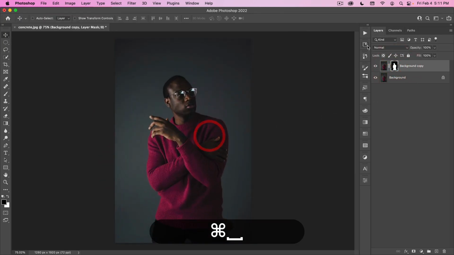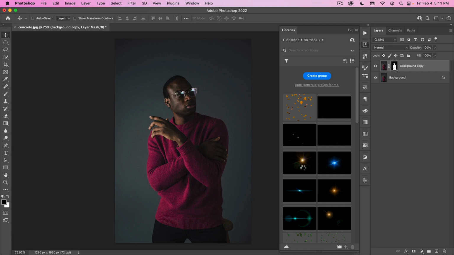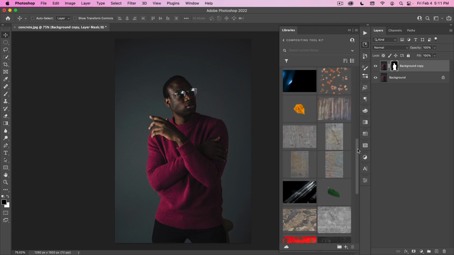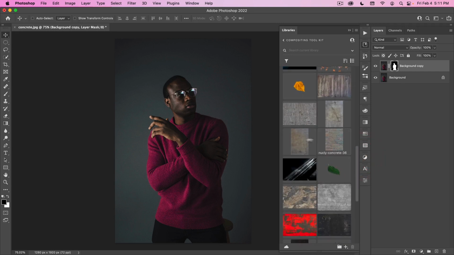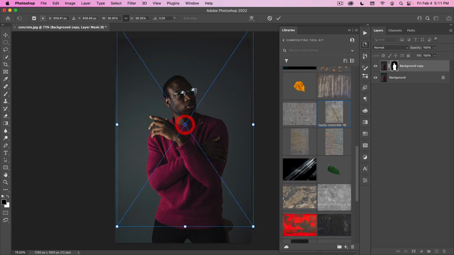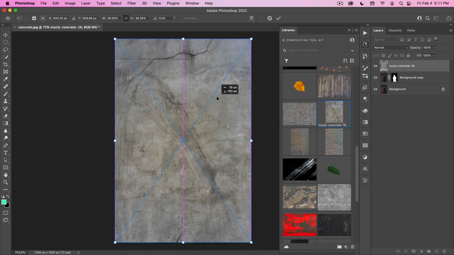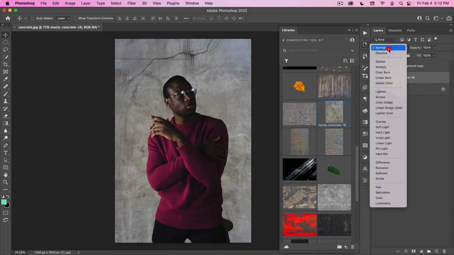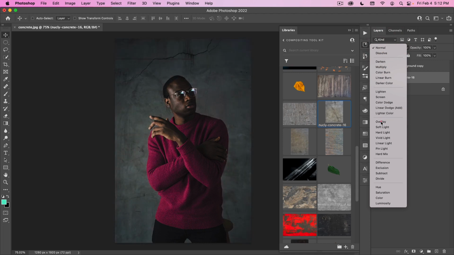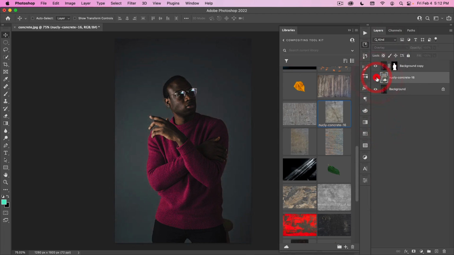Okay, so now if we open up our library, we can scroll down here and we can see these various concrete textures. I'm going to take this one, Concrete Texture 16, throw that in here, put it underneath, and then put it on Overlay. Now right now it's brightening up the background a bit. I don't really want that.